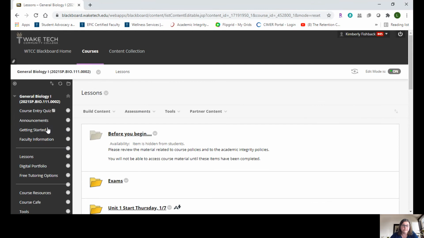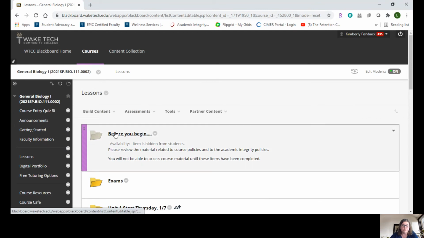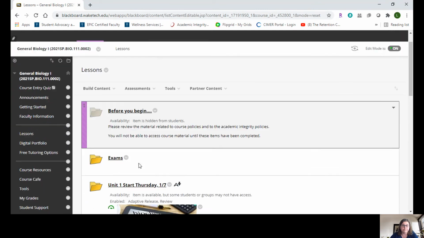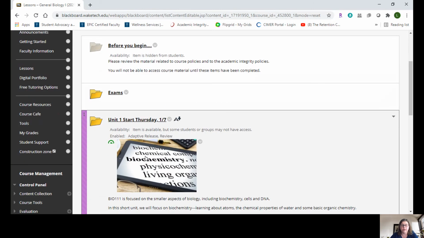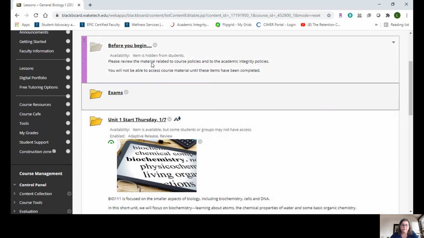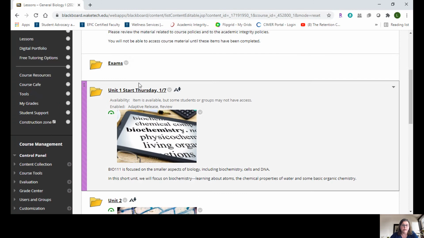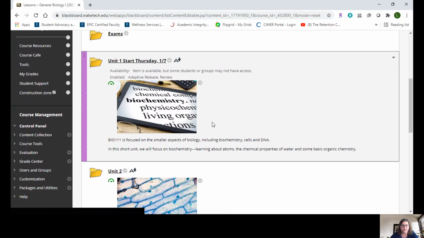When we move into the Lessons tab, students will have a little primer before they start. So this is all of the important paperwork, such as signing off on academic integrity and understanding my expectations for that, as well as FERPA release and things like that. When students complete that, they will be directed to Unit 1.